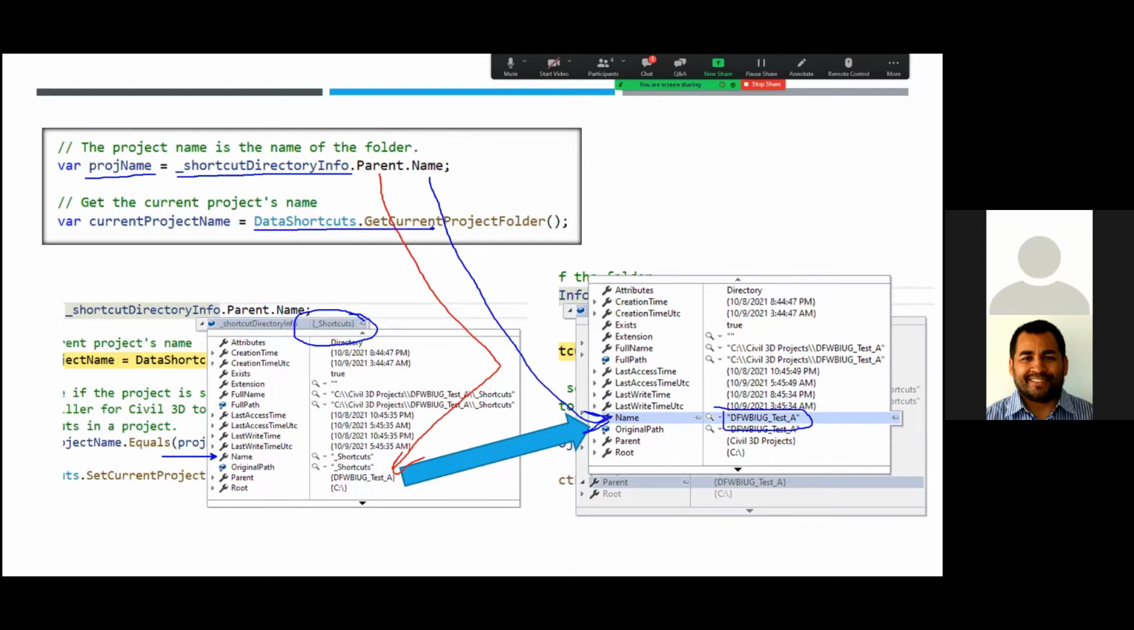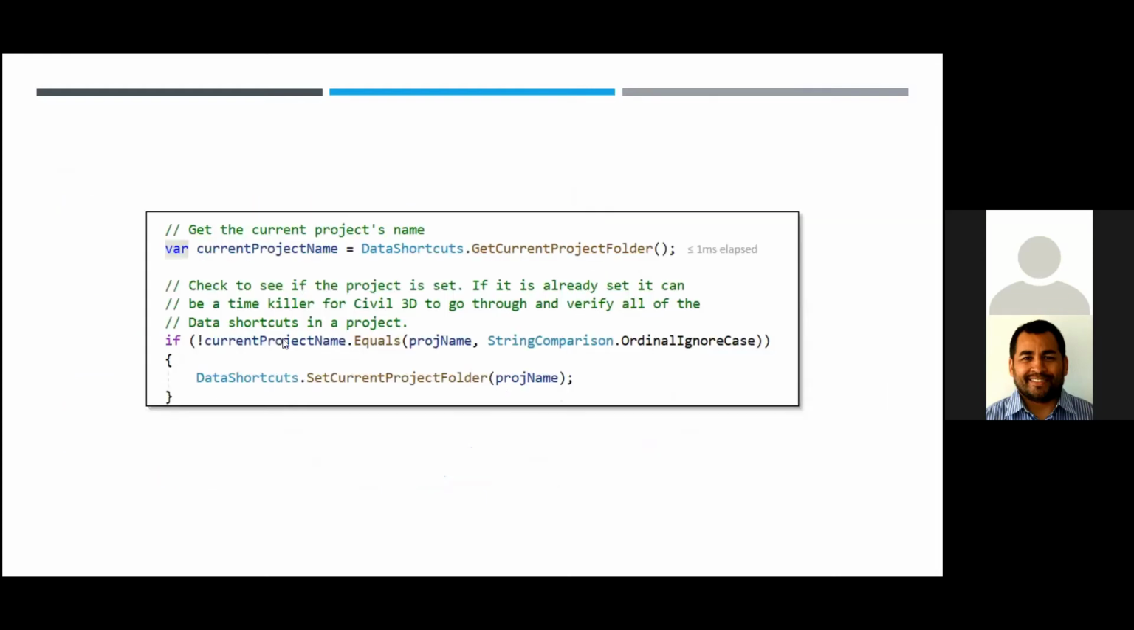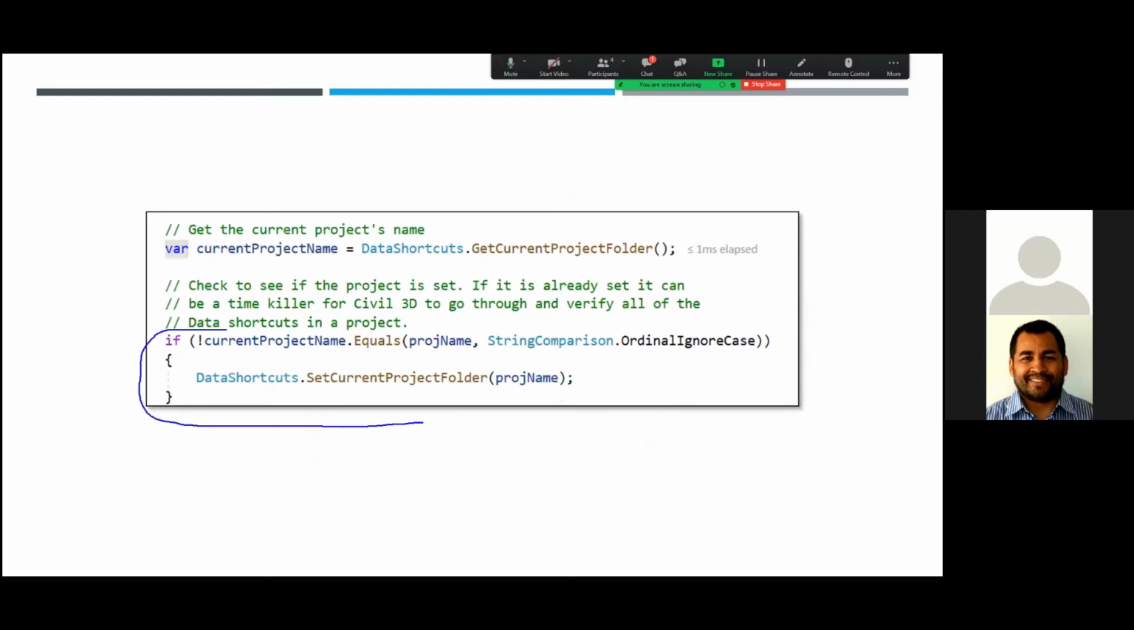I also want to use the DataShortcuts GetCurrentProjectFolder. So this is a Civil 3D call that's going to let me know what the current project is. And I'm going to call that the current project name. And then I'm just going to do that same check like I did last time. And I'm not going to set it if I don't have to. The reason why I'm doing this is because, again, if your user's over VPN, Civil 3D doesn't cache any data. So if I set it, it's going to want to go through all your projects. And if you have like 100 data shortcuts over a slow connection, it's going to take a while. So I don't want to do that.